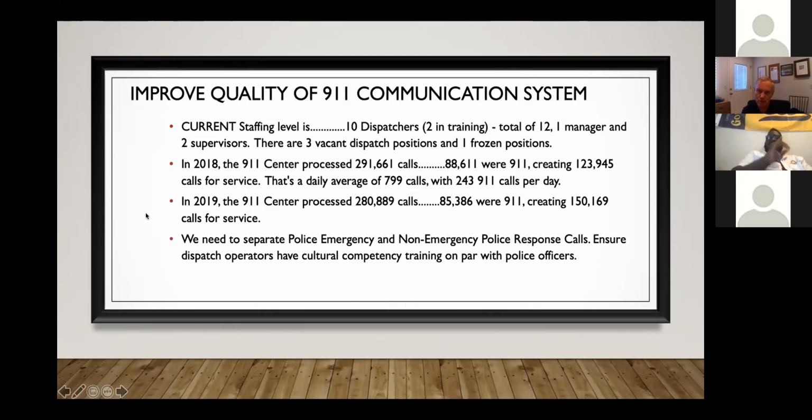As of the current staffing level, there were 10 dispatchers at the time, with 2 in training for a total of 12, 1 manager and 2 supervisors. There were 3 vacant dispatch positions and 1 frozen position. And these were all the calls from 2018 to 2019. And then we talked about needing to separate police emergency and non-emergency police response calls, and ensure that dispatch operators have cultural competency training on par with police officers.